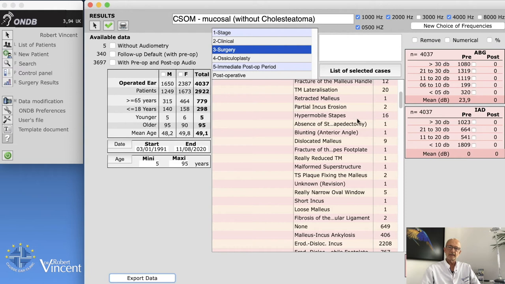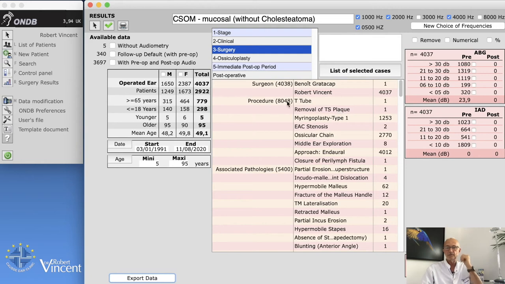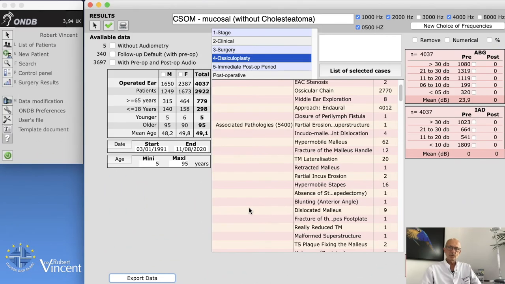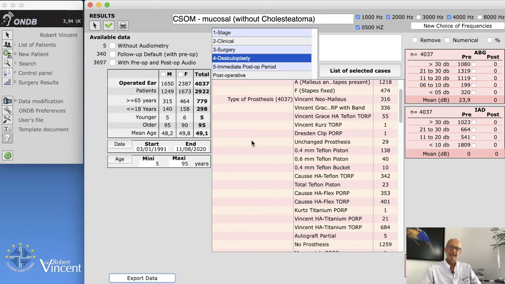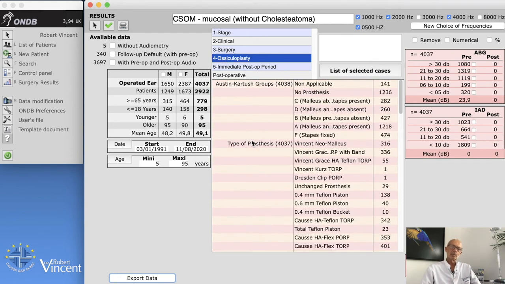Now, same for the surgical technique. Many other items were entered, for example, the procedure. Now, if you go to tab number 4, ossiculoplasty, that's really interesting. And there is a specific point here that I want to discuss. I myself use this type of classification called Austin-Kartush, but I know there are many other classifications, and it will be easy for you, if you use another classification, to create inside this ossiculoplasty tab a specific line with your personal classification, and then you will find it in the program.